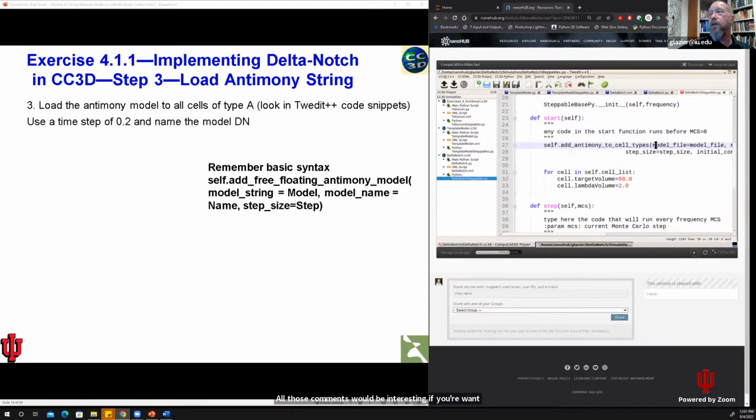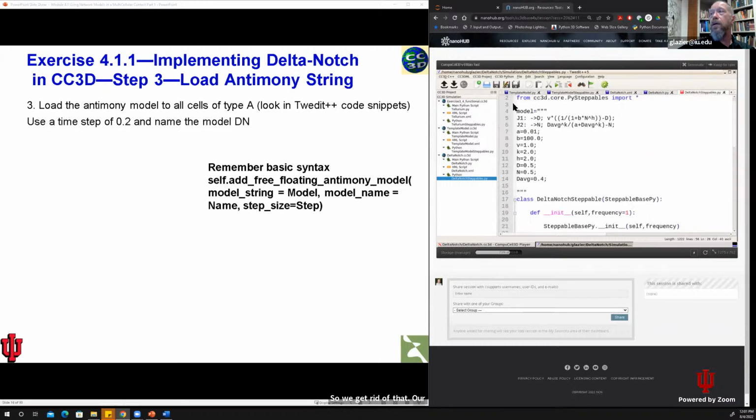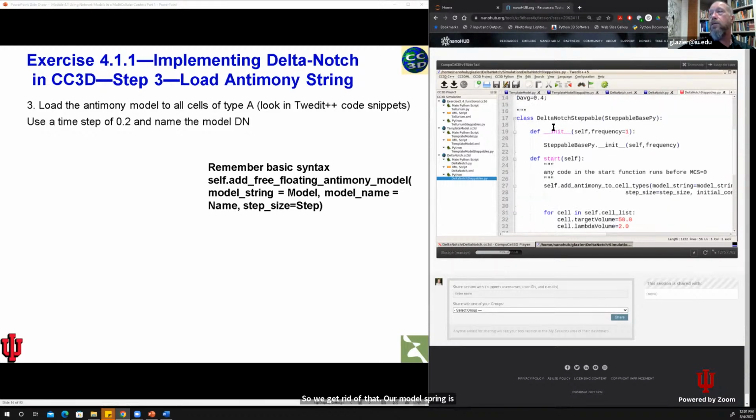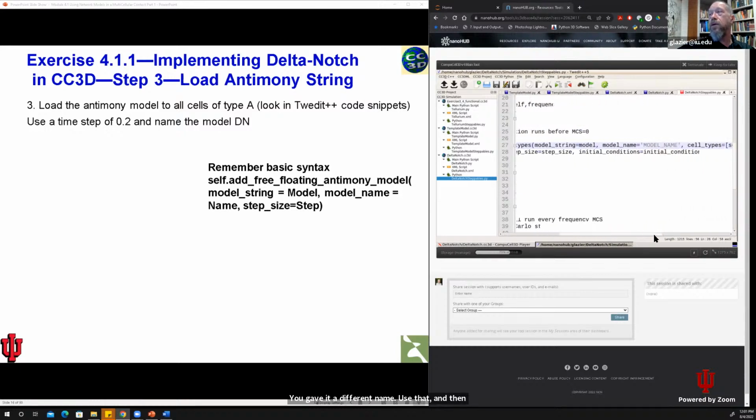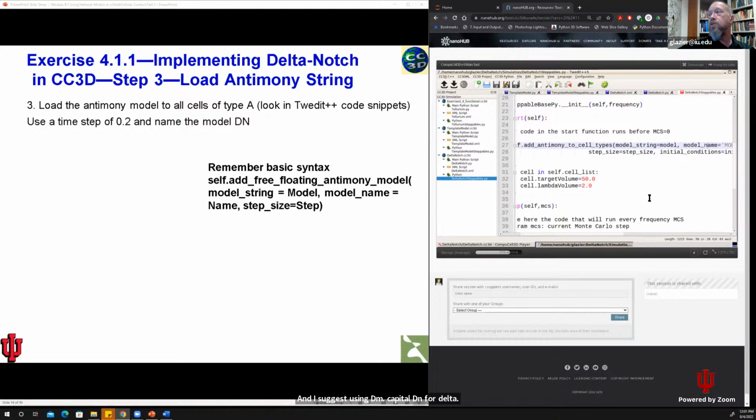Within this add antimony model, we're not using a model file, so we get rid of that. Our model string is whatever name we gave it here. Here we called it just model, so we'll call model string equals model. If you gave it a different name, use that. And then we need to give this model a name that we're going to use here. I suggest using DN, capital DN for delta notch, something short.